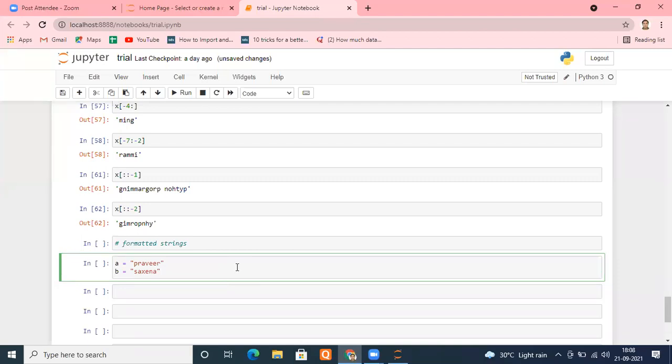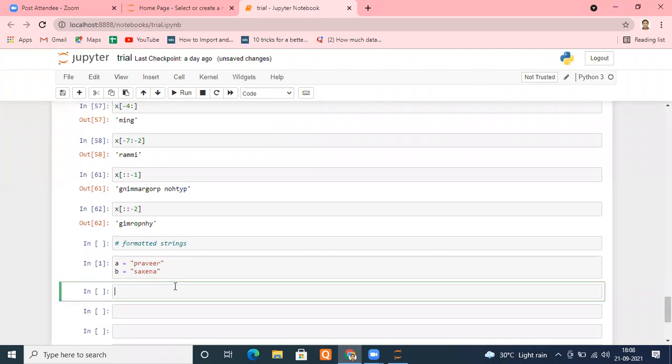I need to combine, meaning the Saxena should come after Praveer. That's it. So understand how we can do that. To combine two strings, there is an operation known as concatenation. It is used to combine two strings or multiple strings.